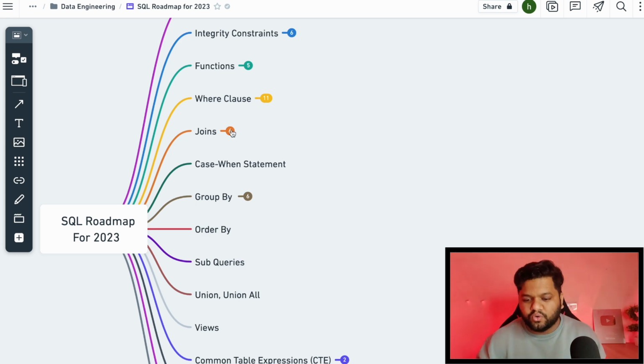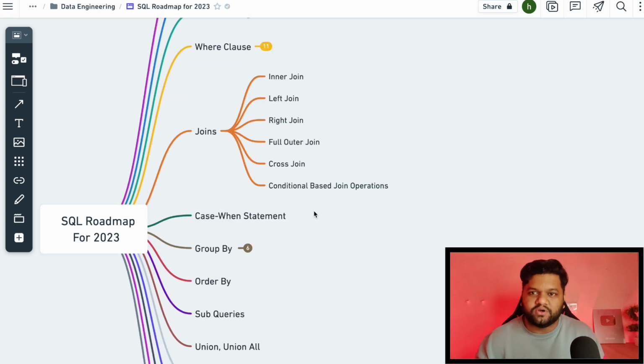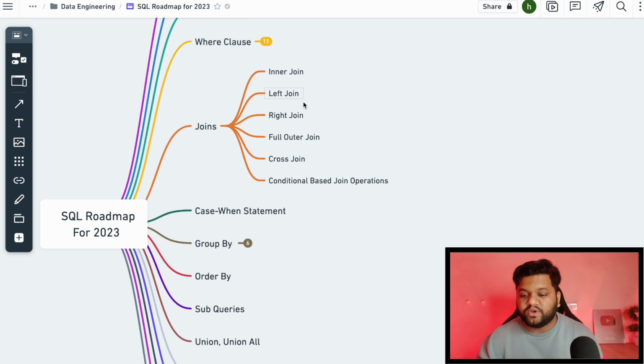So you need to know how these different joins work, their trade-offs, how these individual join operations work, how they produce the result: inner join, left join, right join, full outer join, cross join, condition-based join operations. So very important when it comes to SQL queries and interviews, because in interviews, these types of complex queries you will definitely get where you are joining more than one data set.